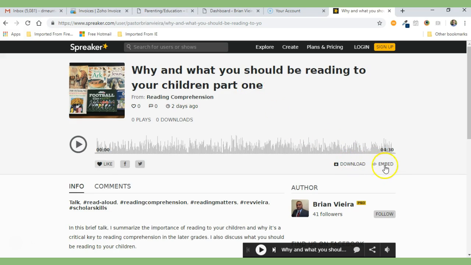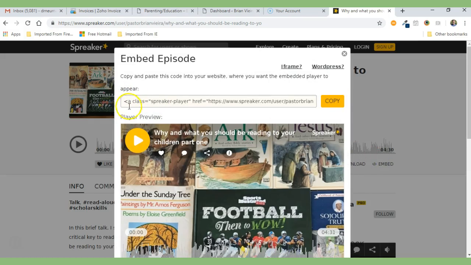And you see right down below the podcast, we have two options. One is to download and one is to embed. We're going to want to embed this podcast on your website. So I'm going to click embed, and there's some code here. In order to copy the code, I click on copy.